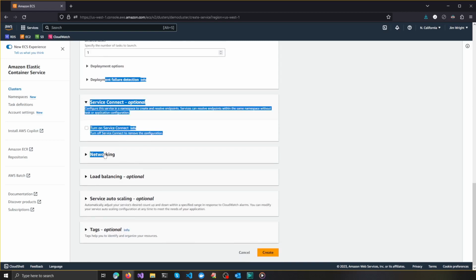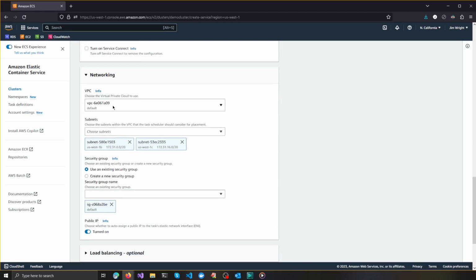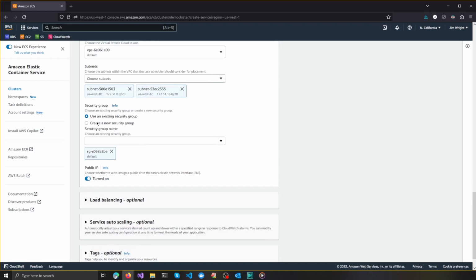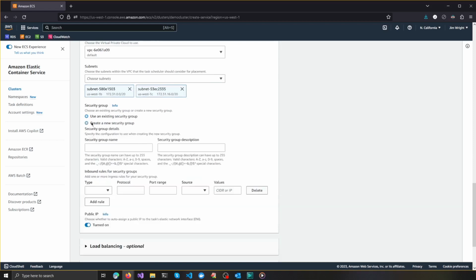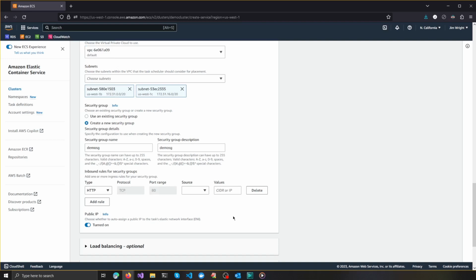And then we're going to expand networking. It's the same virtual private cloud as before. We're going to create a new security group. Let's call it Demo SG. And I need a rule for HTTP traffic. This is going to be used for the load balancer, which is going to listen on port 80 in a minute.